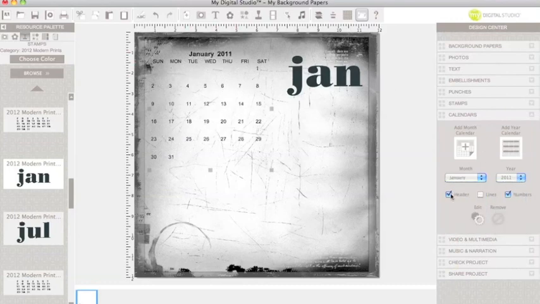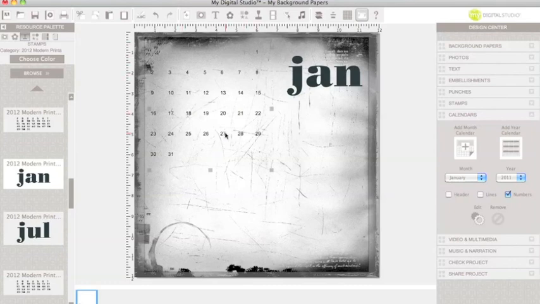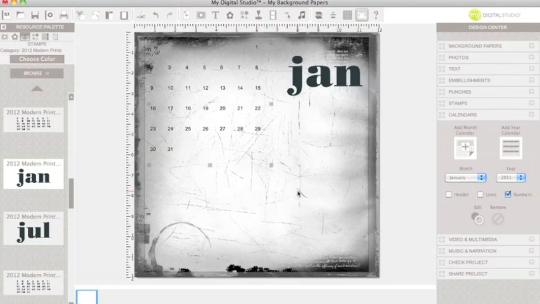And actually, you know what? I want the header off. So it's got my dates in order and that's all I want. At this point, this is a great background page to do the rest of his scrapbook with. So if I want, I can now make this something I can save.